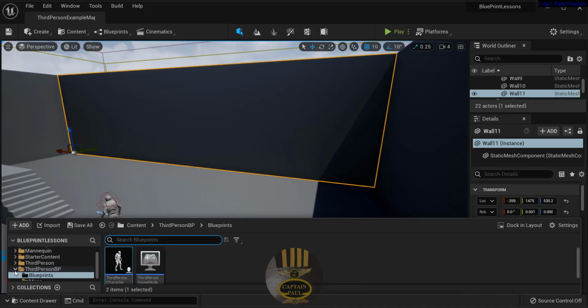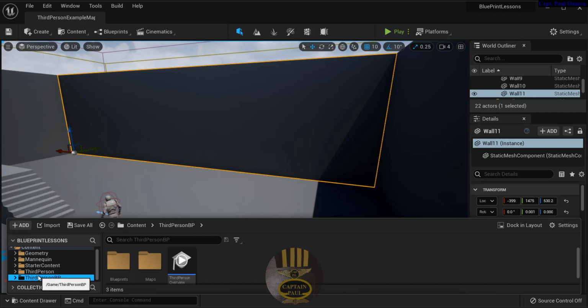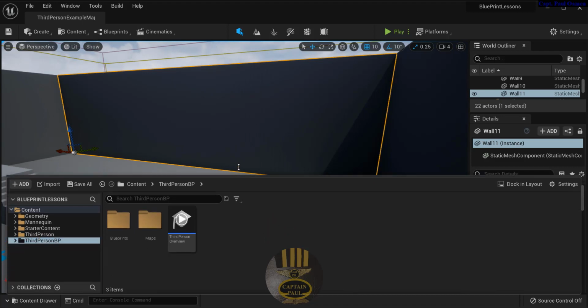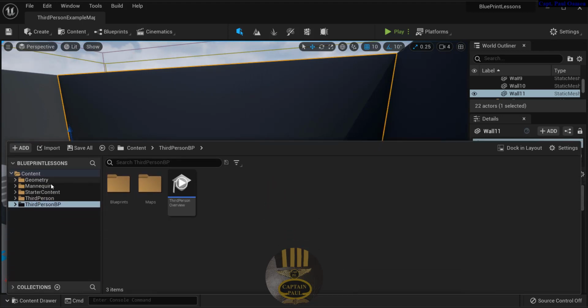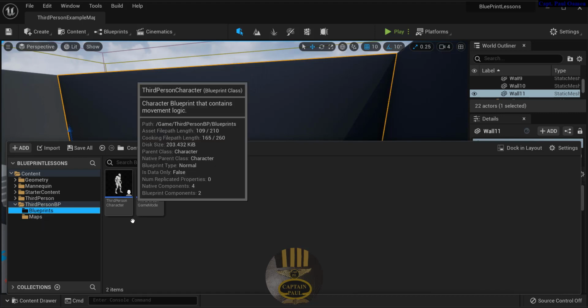And where do we have our blueprint details? It is right in here. You see this folder here? When you open this file, these are the following folders you will come across inside the content: geometry, mannequin, starter content, third person. But right inside here we have third person BP. BP means blueprint. If you click on that, that's what you see.